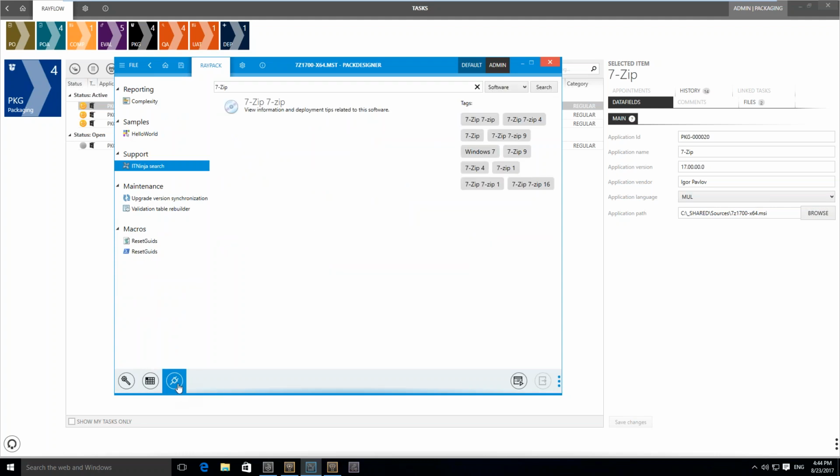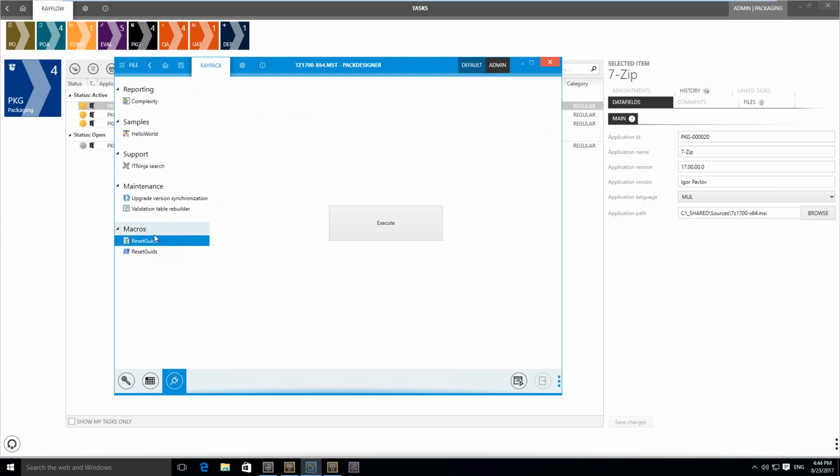But let's stop for a moment and let me discuss these new additions. So first of all, you can now plug in your own scripts written in PowerShell or VB script to actually make some automation on your product. For example, there is one that we deliver out of the box just to give an idea and an example how to set up things to reset all GUIDs that we have in a package.